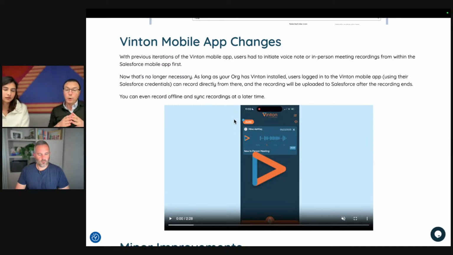Now, we did that historically with Vinton, but up until yesterday, it was passing by the Salesforce mobile app. So you open Salesforce, you go to the right record, or you go to the Vinton tab, and then you launch the recording from there. It's a couple too many clicks. Now we've removed the dependency, so you just need to have your Vinton app.